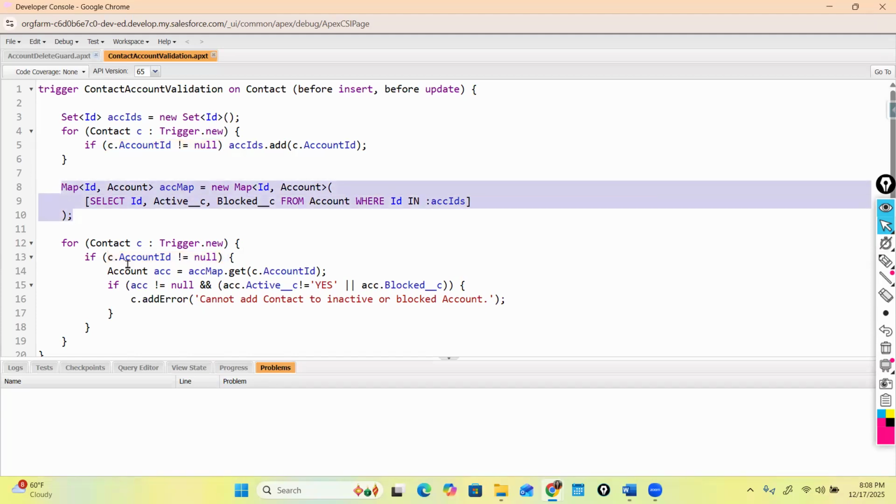Okay. And then once you get the account value, you can do acc.active to figure out what the active flag value is. Then you can do acc.blocked to figure out what the blocked value is. And if the active is not equal to yes, or blocked is true, in both scenarios you want to prevent the creation of the contact. So you cannot add a contact to an inactive or blocked account. This is the error message it will throw.